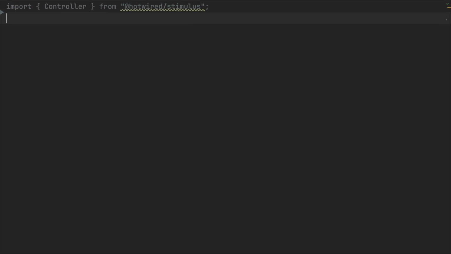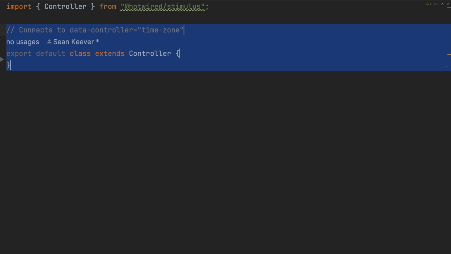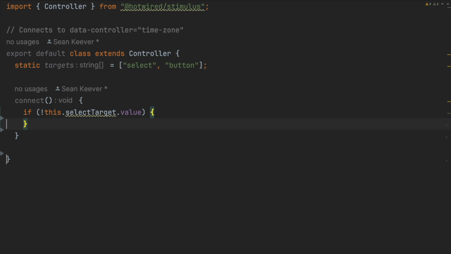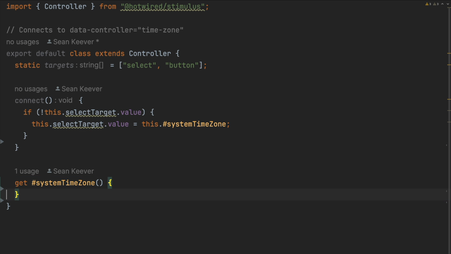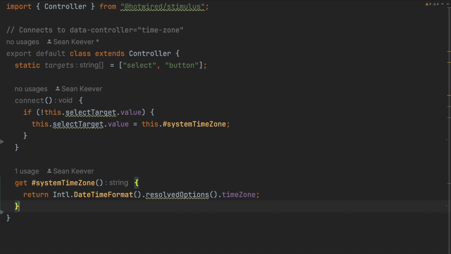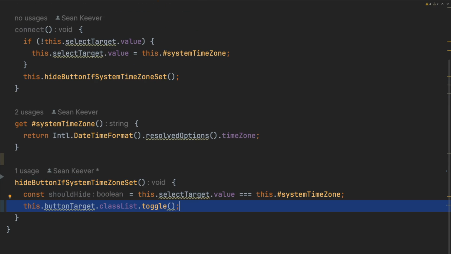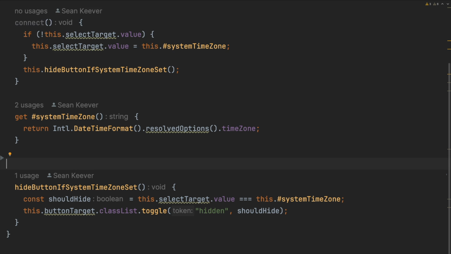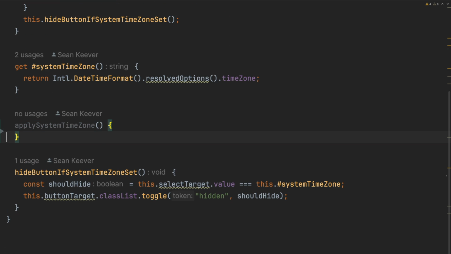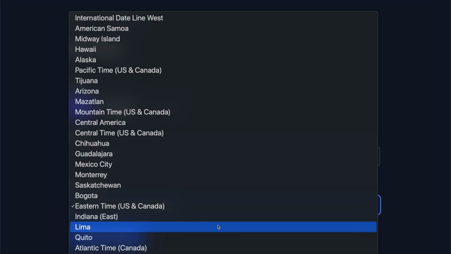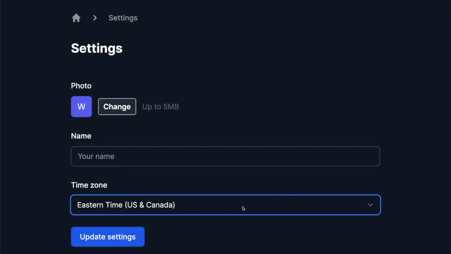So now we're ready to implement this stimulus controller. We'll add our select and button to our targets array. So if the select value is not present, we'll go ahead and set the select's value to the system's time zone. Then we'll go ahead and hide the button if the system time zone is already set. If the button is clicked, we'll want to update the value of the select, then hide the button. Now we can see our time zone component is working as expected.